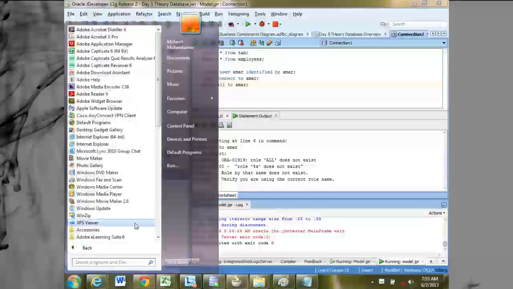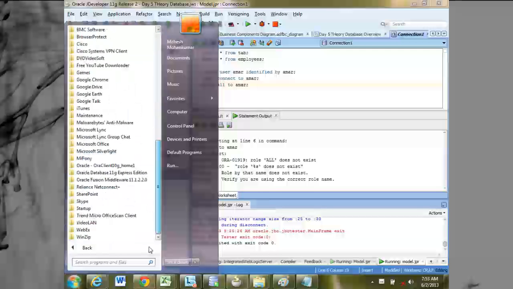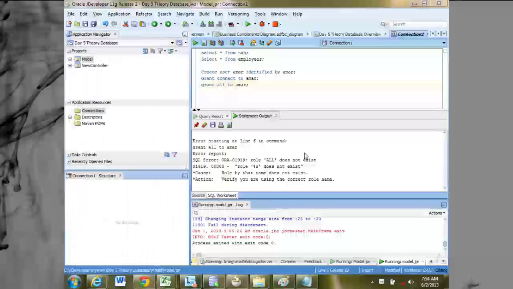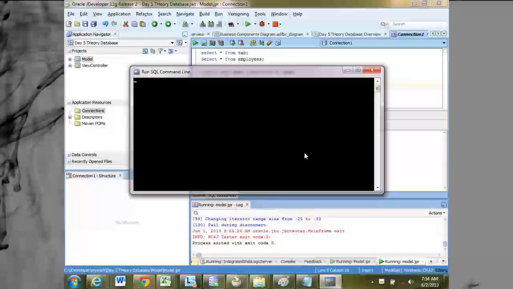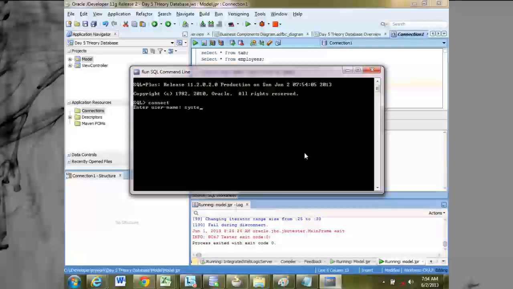All programs. Where is my Express Edition, Run SQL Command Line? So in this case, what I will do is first connect system. I have forgotten the password actually. Now connect system.